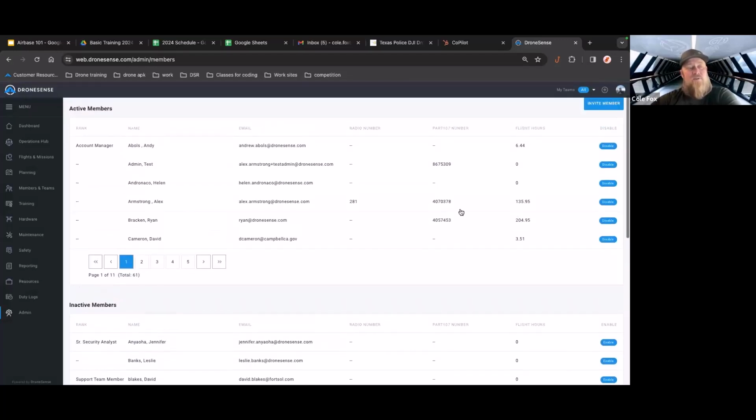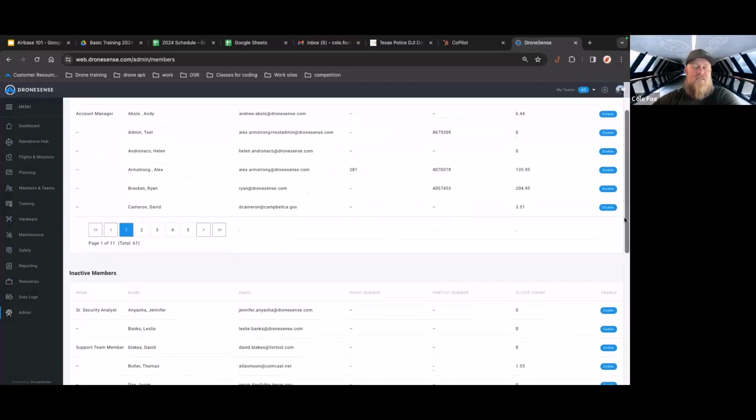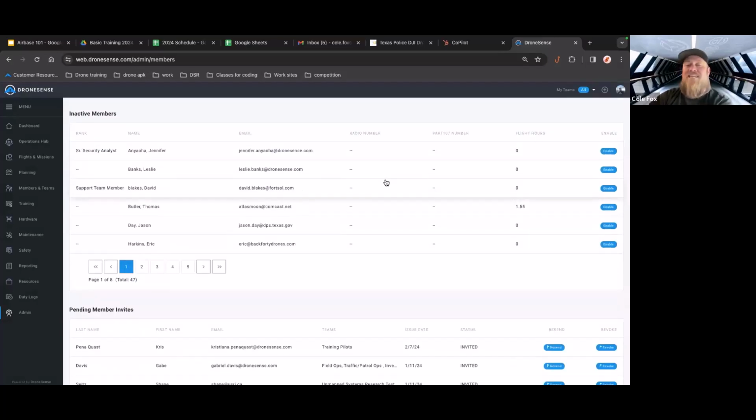Now, again, once they actually accept that invitation, they'll become an active member in here and you'll get all the details and information of that person. You do have the availability to disable that individual here off of your admin tab. They will drop down into an inactive member here and it shows all their stuff. Now, this does kind of archive your user there so that you can enable them again and bring them back into an active state if need be.